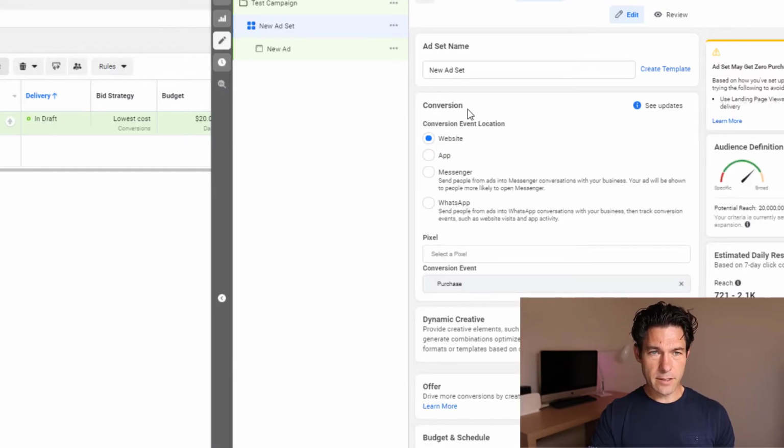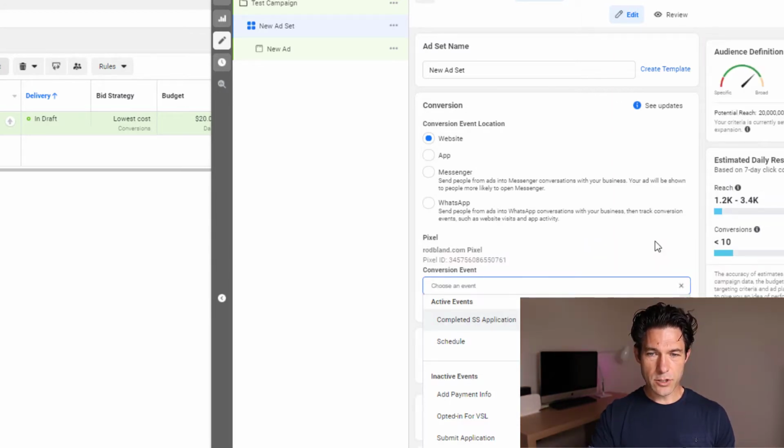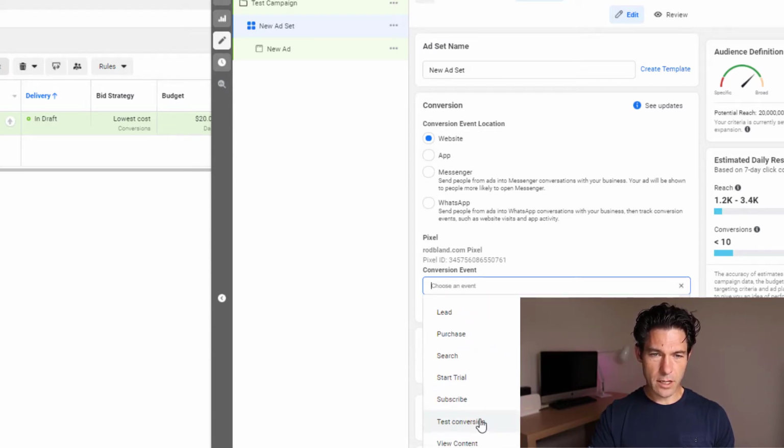So at the ad set level, this is the campaign level, this is the ad set level, and at the top of the ad set, we've got our conversion event location. Now for an e-commerce store, that's always going to be on the website. You need to make sure that you've got your pixel selected, and then you just need to choose the conversion event that you want the ad set to be optimized for. So if you've got an e-commerce store, in most cases that is going to be purchased.